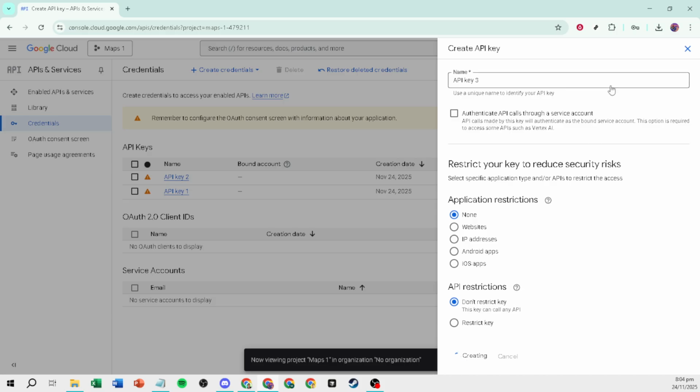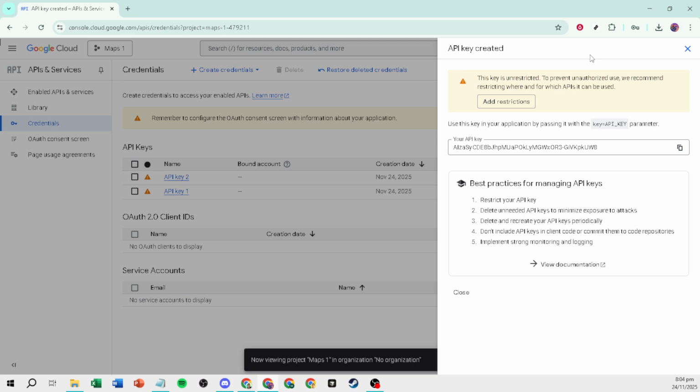Make sure to copy this key and keep it somewhere safe, as it's necessary for using Google Maps in your application. And there you have it. You're all set up with your Google Maps API key.